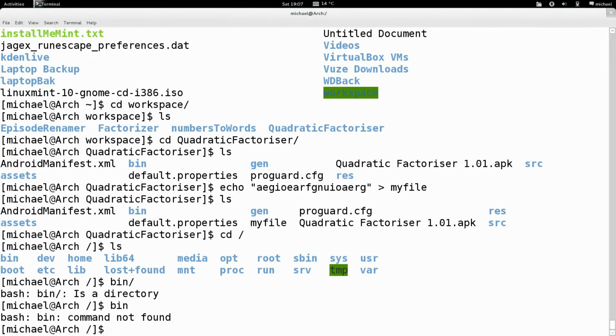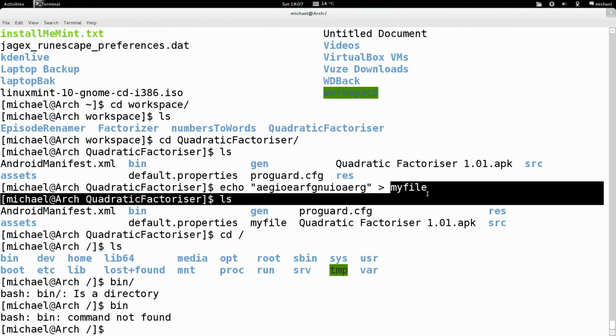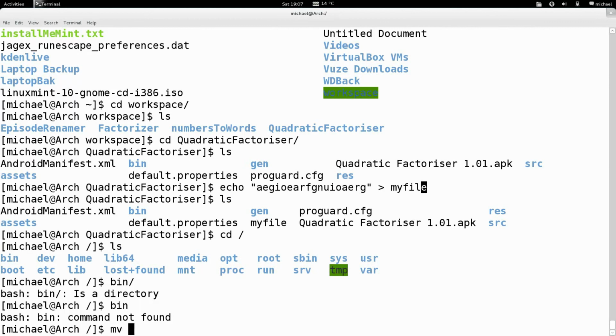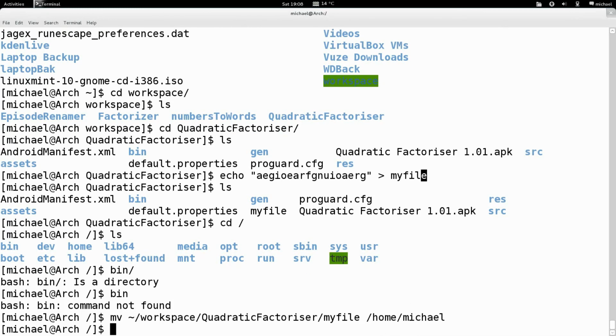So anyway, where was I? That's right, moving the my file to my home directory. So I type mv tilde, which is the same as home Michael, forward slash, and what was it? It was workspace, and it was quadratic factorizer, and it was my file. And now space, so a new parameter: tilde, or I'm just going to write home Michael. Normally I wouldn't write this, I'd just write tilde, but anyway, enter.